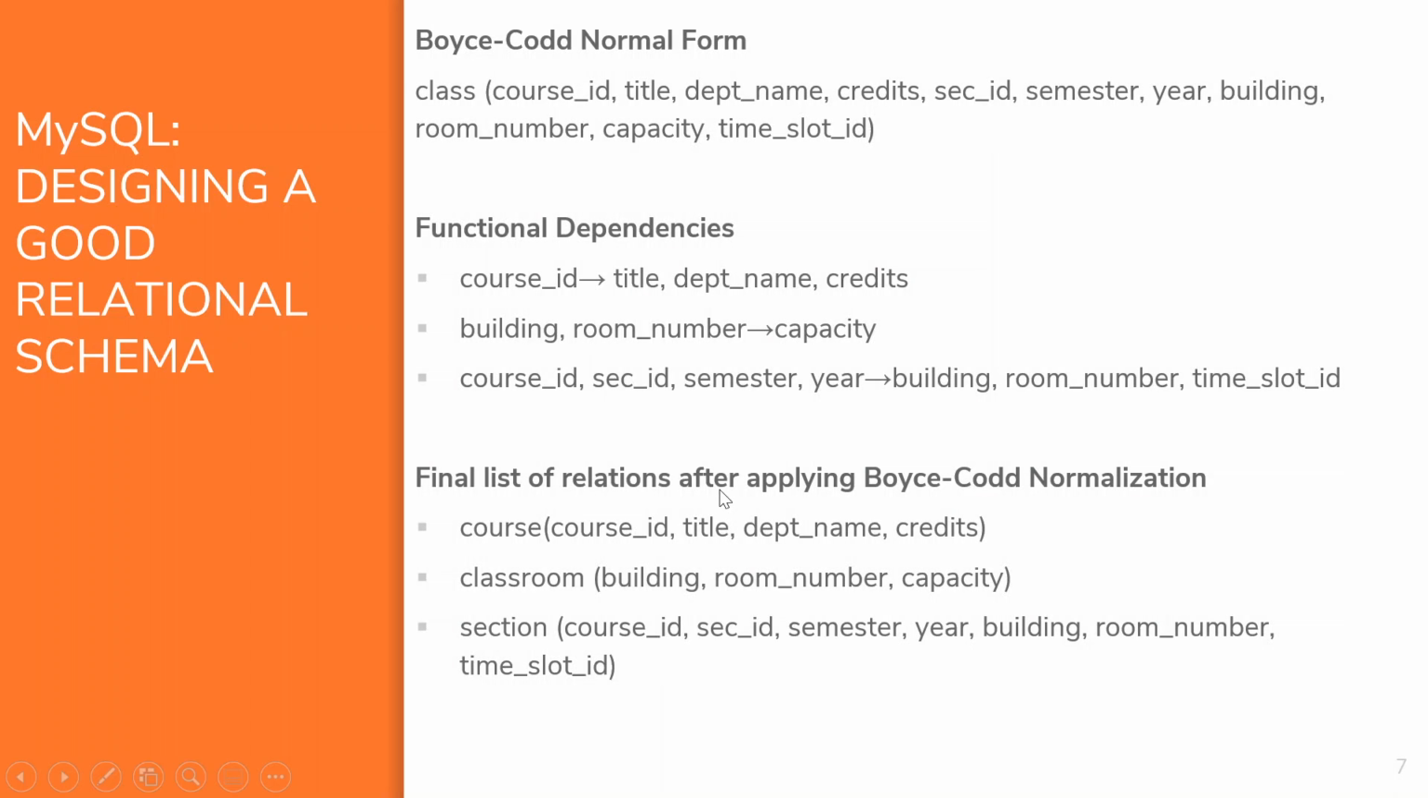Next, designing a good relational schema. Before you create a database, or you create a set of relations, also called tables, inside a database, you definitely need to spend a lot of time thinking about the relational schema. A lot of big, I will call them beginners or novice programmers, they don't spend a lot of time thinking about the relational schema.